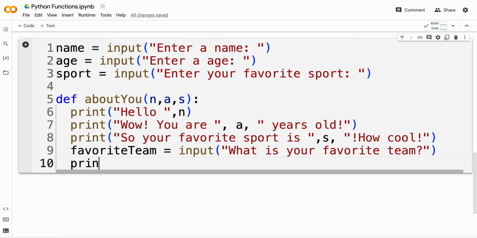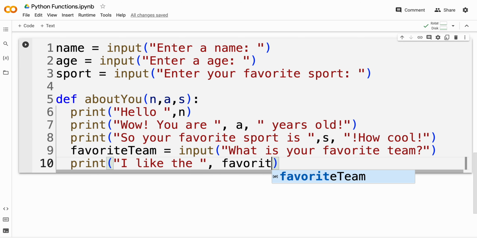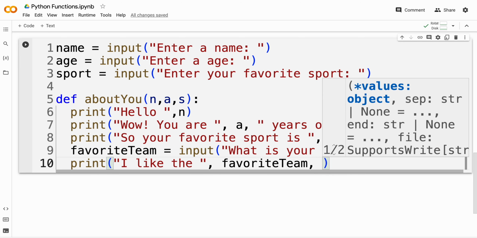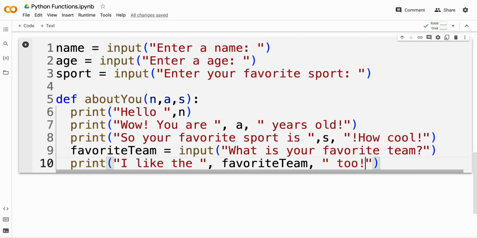And then we can say print I like the favorite team too.